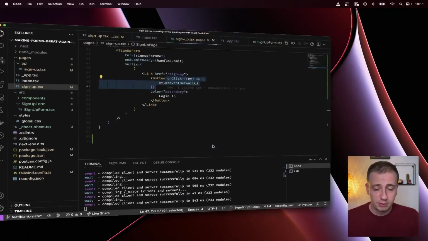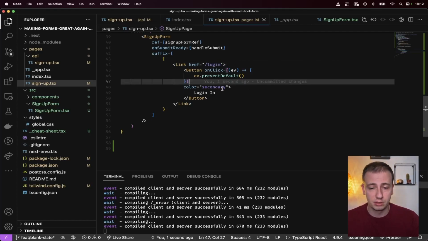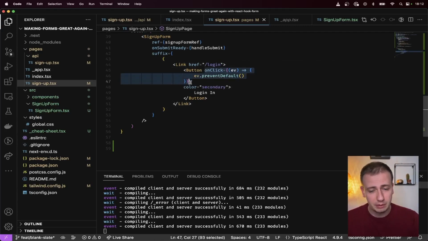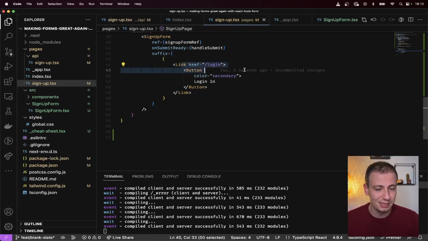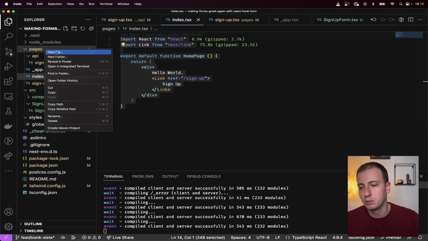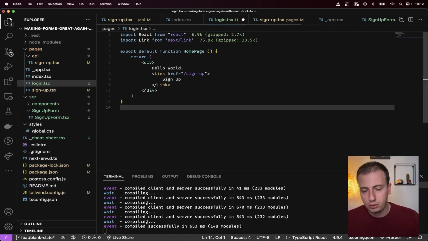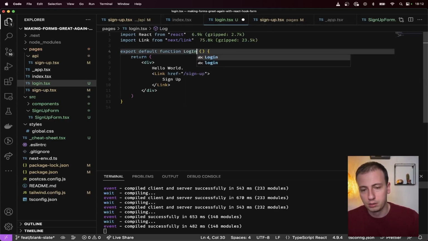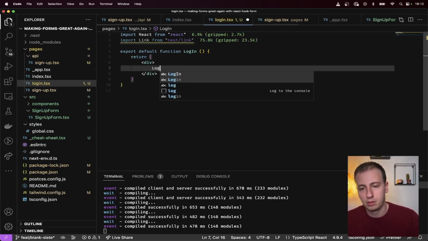Of course nothing happens, because we're actually still using sign up as the URL. So we actually need to change it to login. I think we can also go ahead and remove the event listener, because the link itself will do that kind of prevention for us. And if we create a page similar to index, but for login, we should be good to go. Login, and just login, like so.